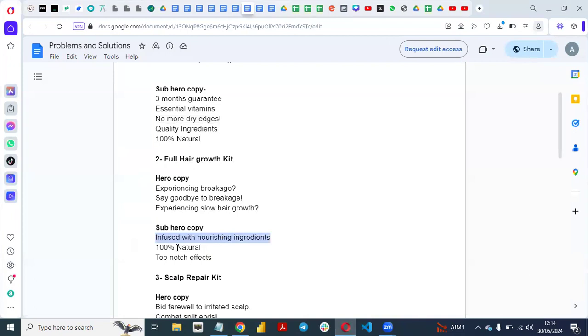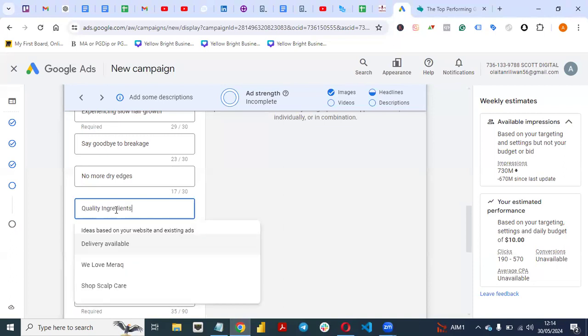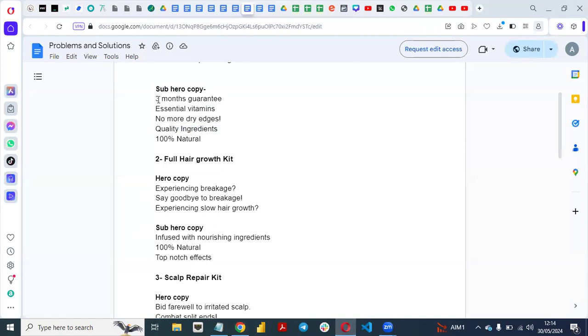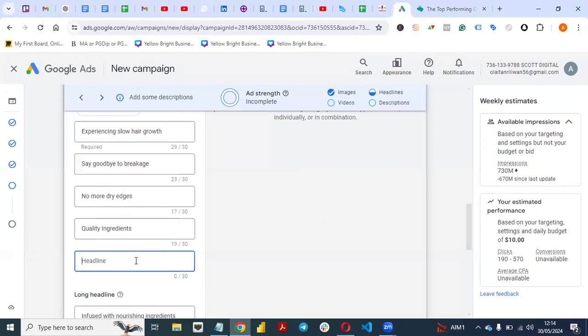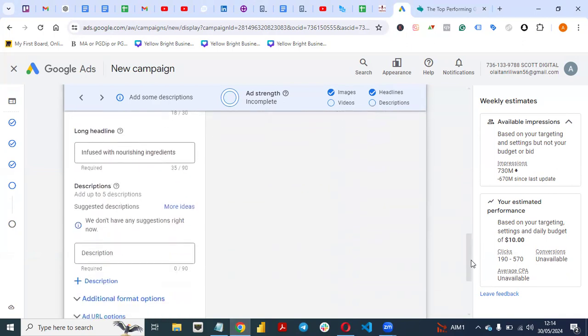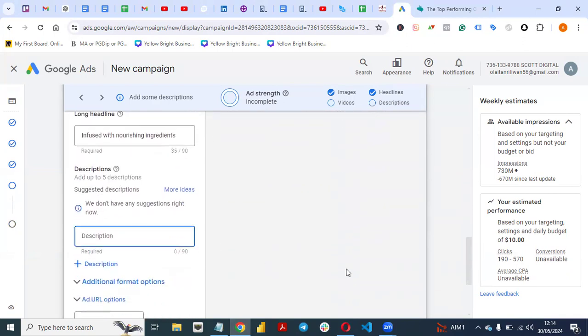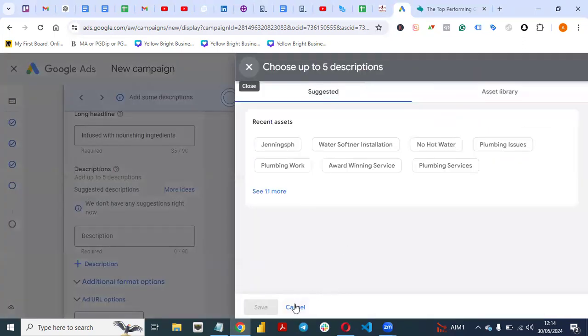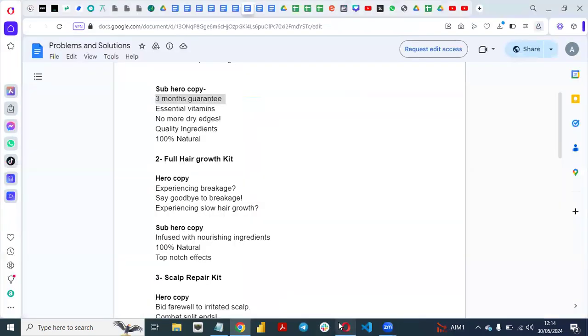Then I come to this. I can come to this now. I copy this, put in your headlines here, come to 3-month guarantee here. Then you can come to description. So come to this description here. So you can copy your ad description.